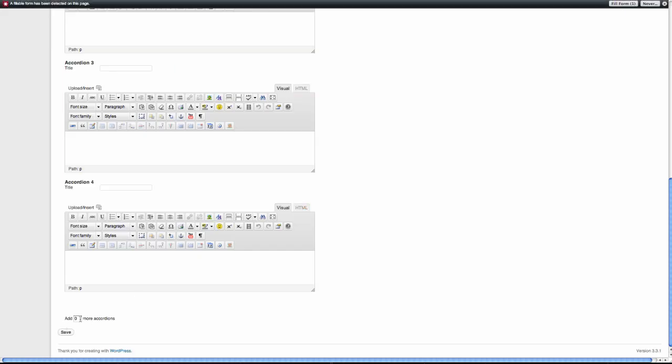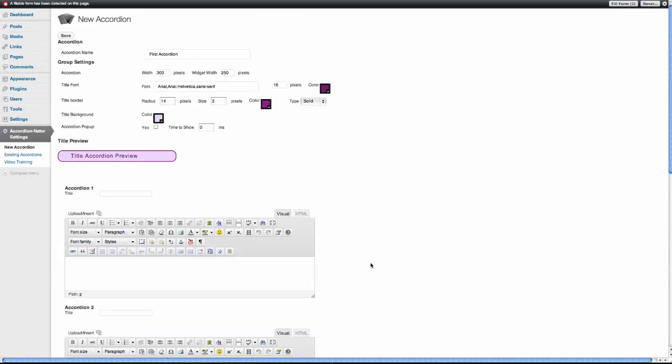You can add as many as you want. Now the whole purpose of this is to try to keep this above the fold on your page, so that instead of having to scroll down page after page after page, the visitor will only have to look at this one form, these 3, 4, 5 levels, and click on the one they want. It will then open up.